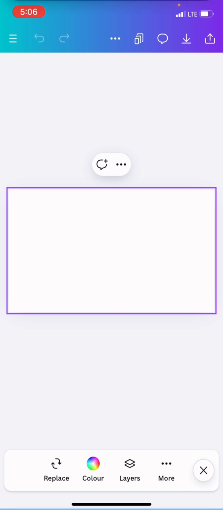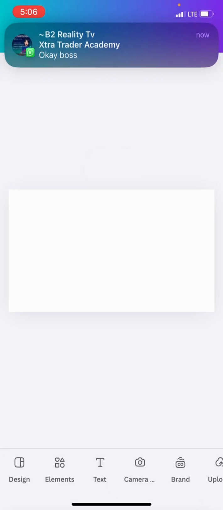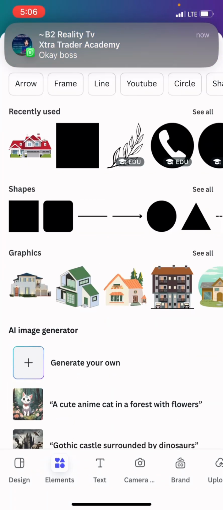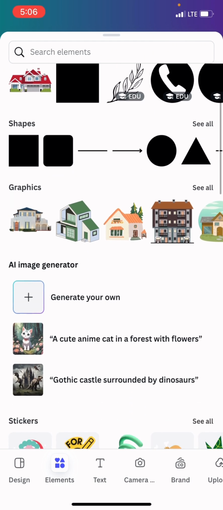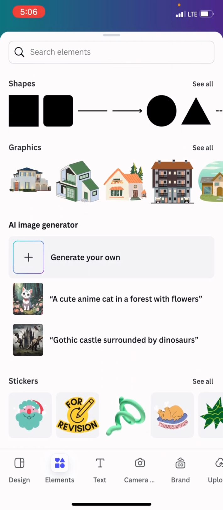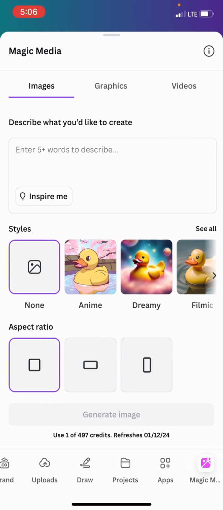So now guys, the next step is you click on elements. As you click on elements, you see different options. This is where you pick your designs, the things you use to design your work. Now as you are scrolling down, look at this AI image generator. You click on generate your own. Click on it. So this is it, guys.